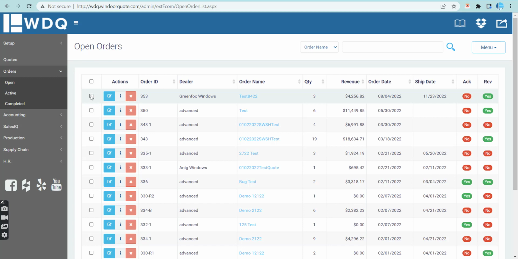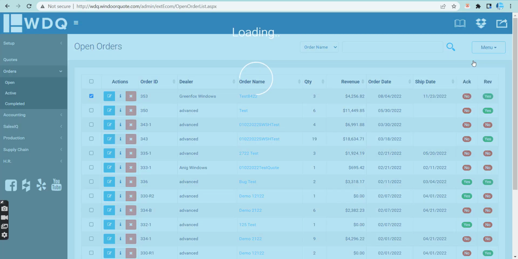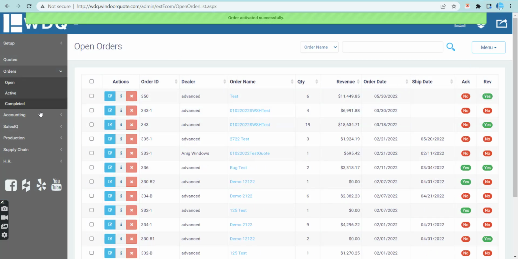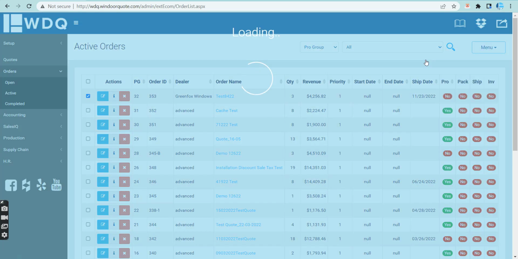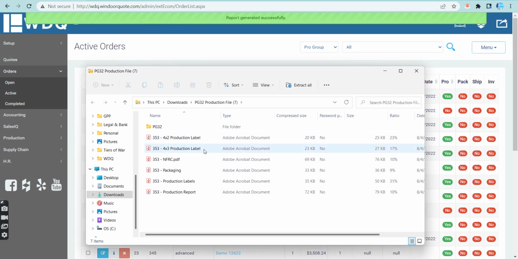So when you are actually ready to produce it, once again, you want to keep your orders in open until you're actually ready to produce them. You click this and then click Activate right there. That moves the order from open orders to active orders. And from there, you would click this, click Production File, Generate New, and that's where it generates your cut lists, your bill of materials, production reports, glass order forms, production labels, screen order forms or production forms, shipping documents, all that good stuff.